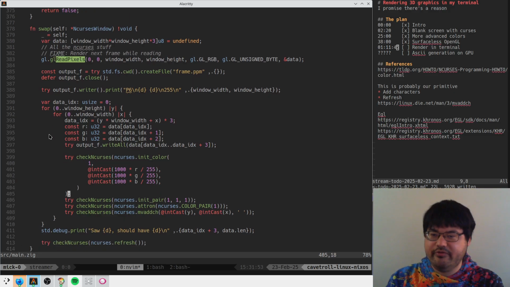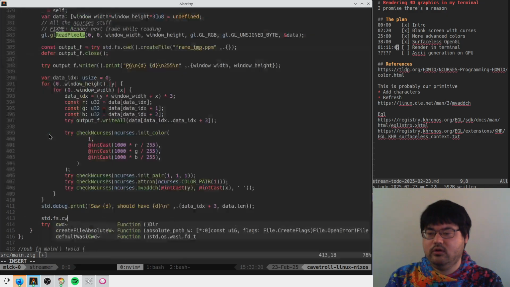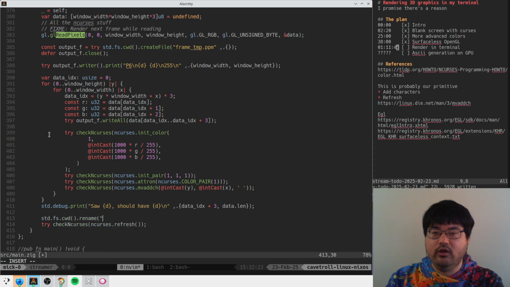I guess this has to go to a file. Yeah, I guess we also have to make sure that when I sigint, I think it's very likely that when I quit this thing, I am interrupting this. So can we do frame temp ppm here, and then at the end of this thing, can we rename from frame temp ppm to frame ppm?